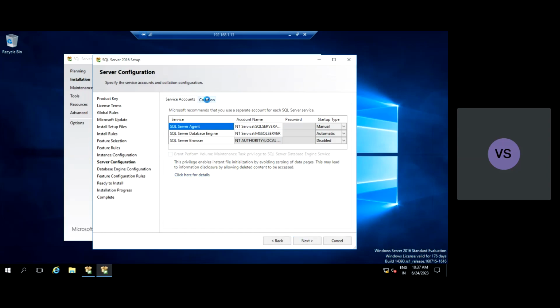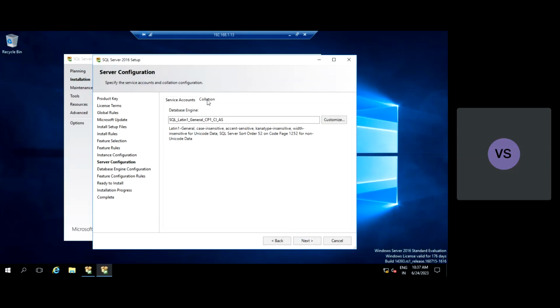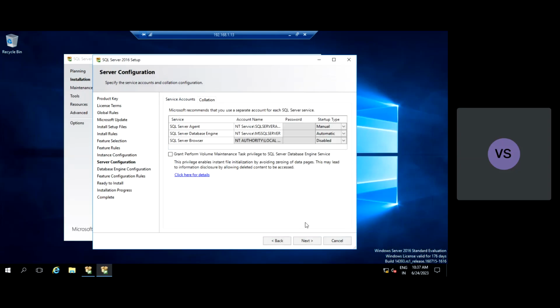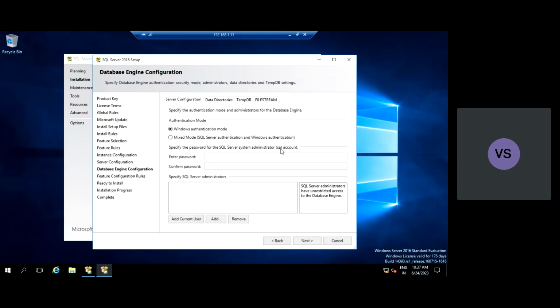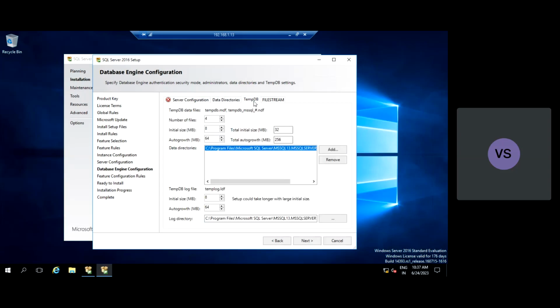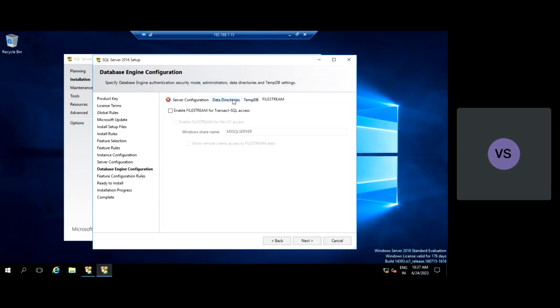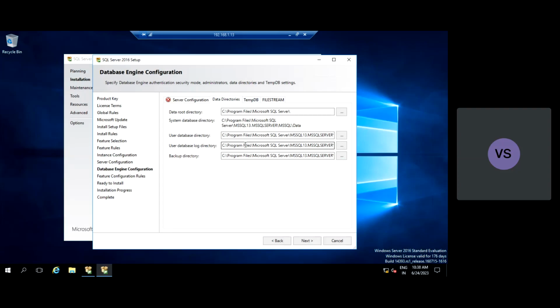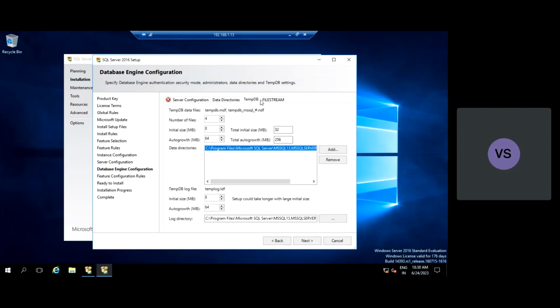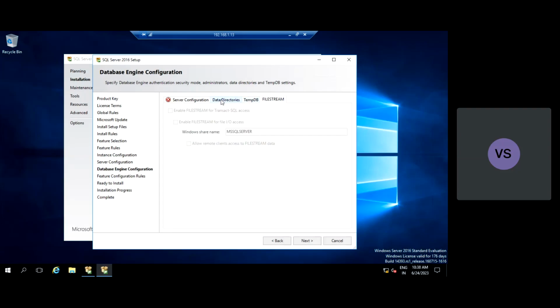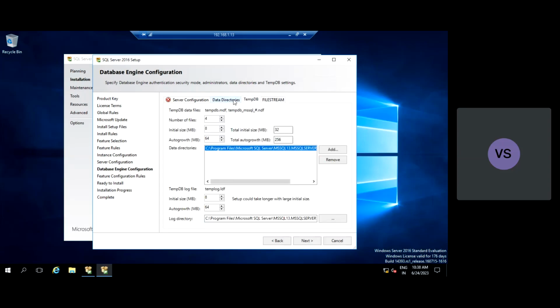And same with the collation. Sometimes they also tell us what collation we need to choose. This is the standard collation that we are going to choose, but this can be customized based on the requirements of customers. Next, server configuration, data directories, tempdb location, FILESTREAM. We are choosing default everything, C drive location. So we are not going to change. But in a later session, we will discuss all of these in detail.